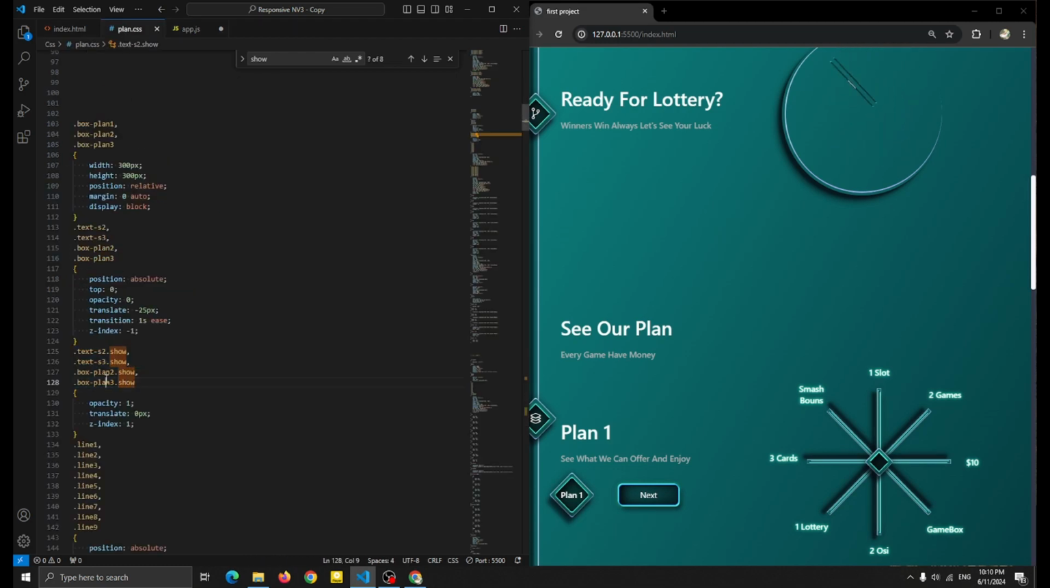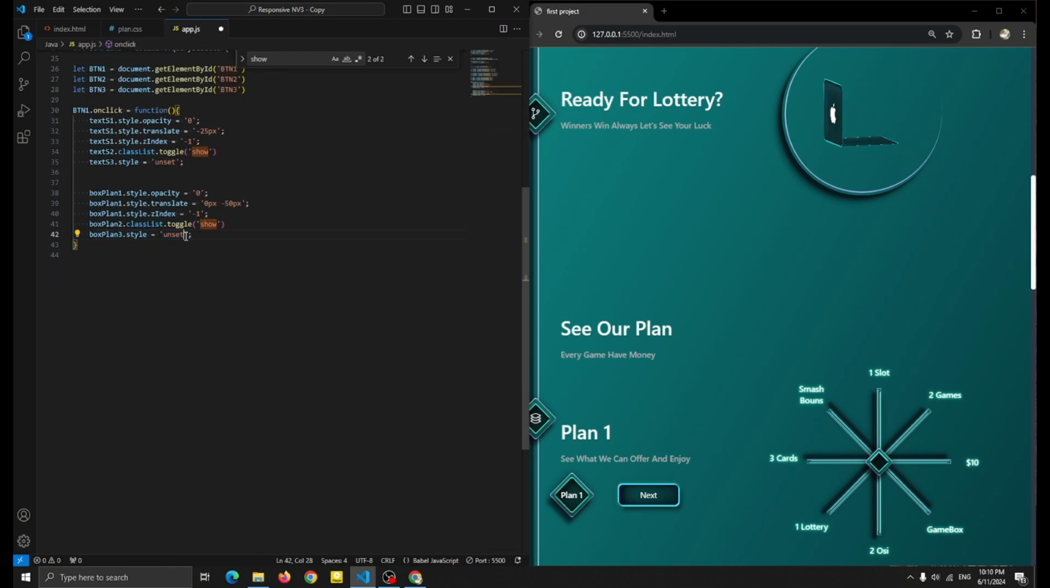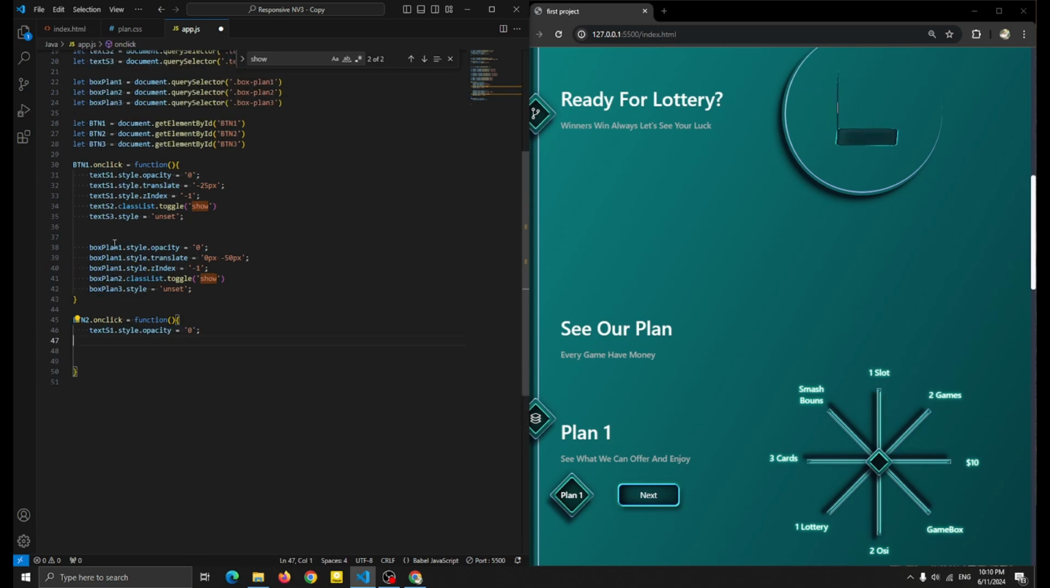Okay, and let me just add this box plan, just copy and paste it, and add the show, just like we added this show, opacity 1, translate 0, and this is the index. Okay, and the box style 3 again be onset. Nice. Now just copy paste it for the btn 2. Now again we're just gonna copy this, paste it.